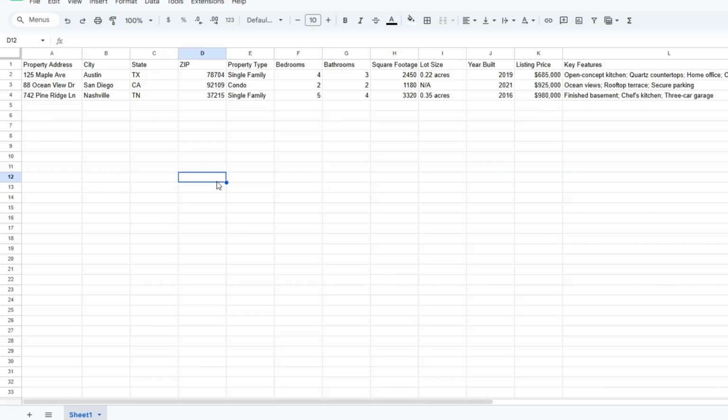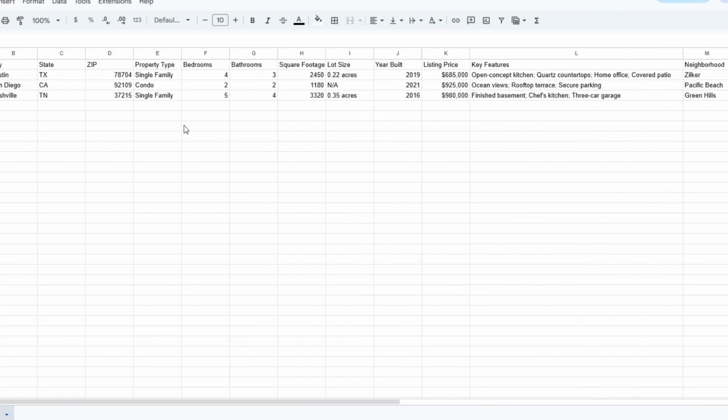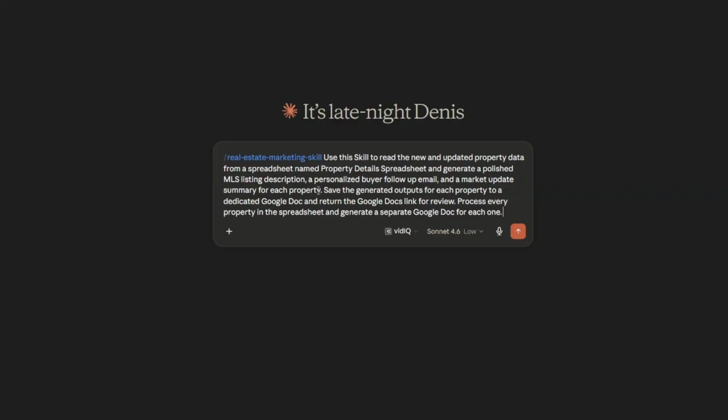In Google Sheets, I've created a spreadsheet that I've renamed to property details spreadsheet. This is a spreadsheet where we're adding our property details. So here you can see the property address, city, state, zip code, property type, bedrooms, bathrooms, square footage, lot size, when it was built, listing price, key features, neighborhood, target buyer, days on market, agent name, agent email, and additional notes for the properties. So now to generate our description, follow-up emails, and market update summary using our skill, I'll hit send.